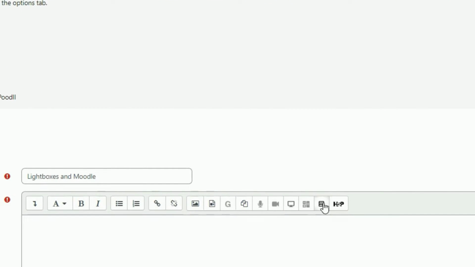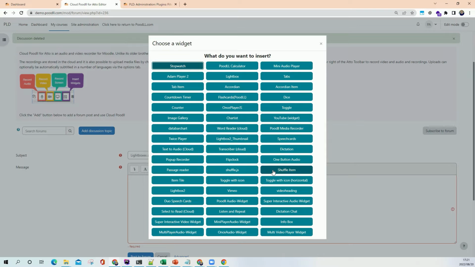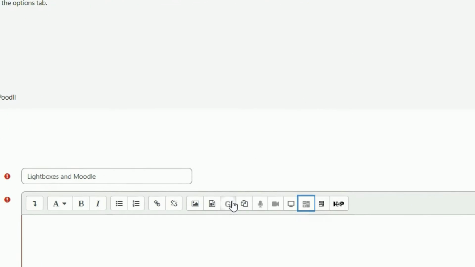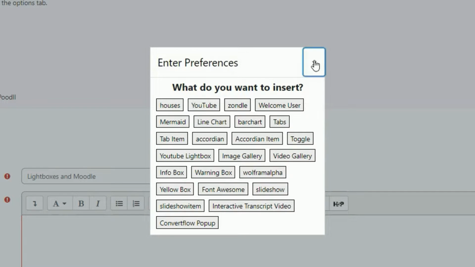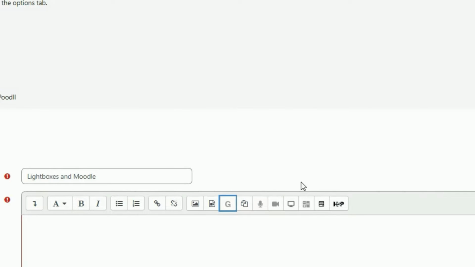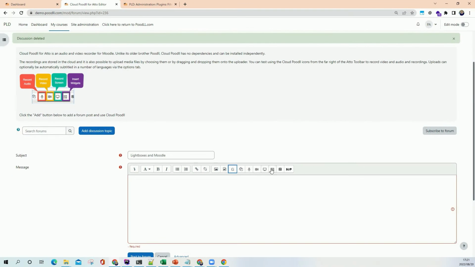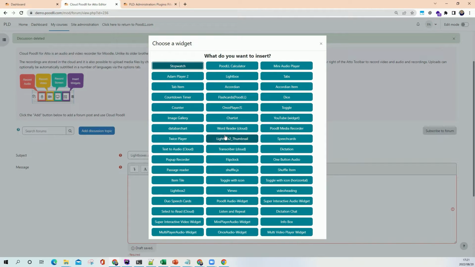This is our widgets pop-up. Click on that and we'll see all the widgets that are available. This is the Poodll filter. If you look at the Generico filter, there'll be fewer of them, but there is also a Lightbox filter for the Generico filter as well, Lightbox widget. Okay, so the first one is the most basic, which is the Lightbox 2.